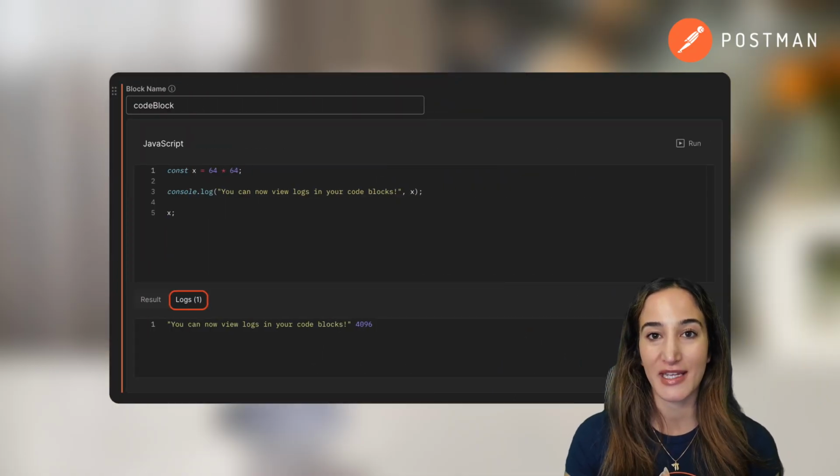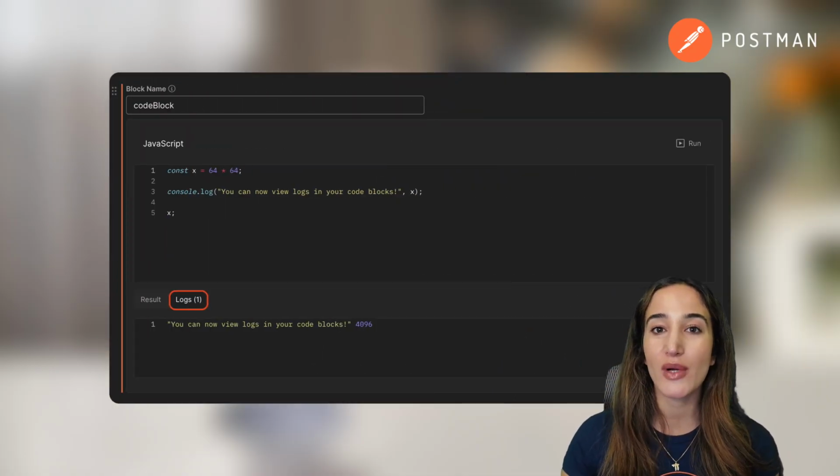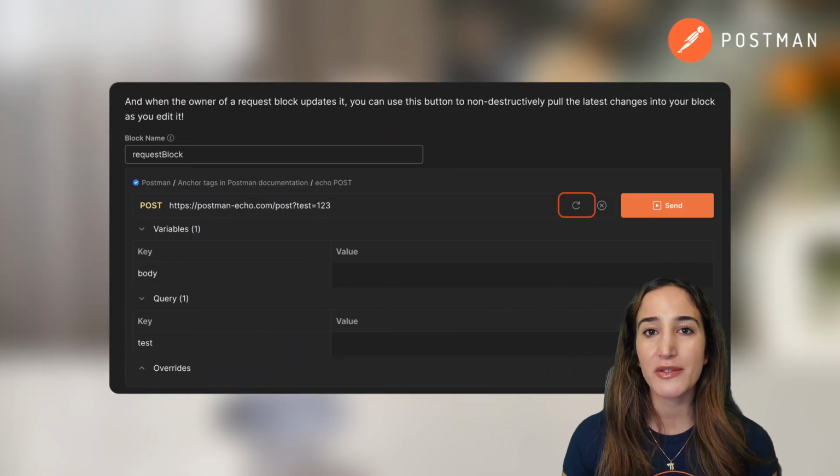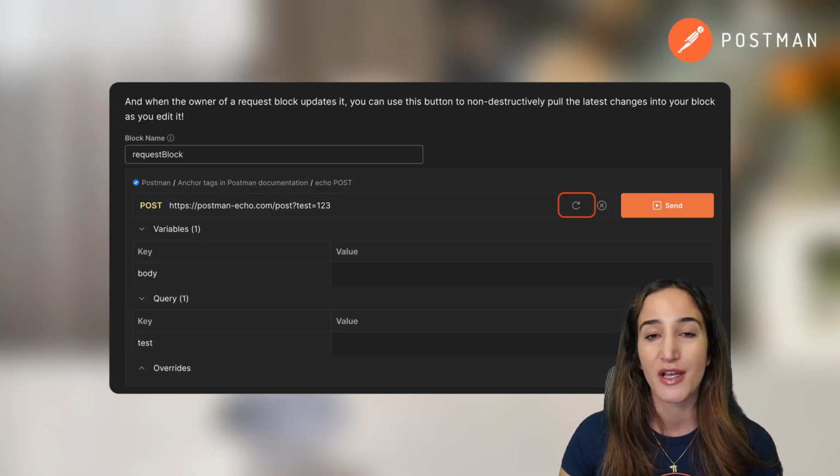First, notebooks enhancements. We've added CodeRunner logs for better debugging visibility when you're working with JavaScript snippets. And now, when you update a request in your collection, you can refresh that request in your notebook so that it reflects the latest version. No more removing and re-adding.